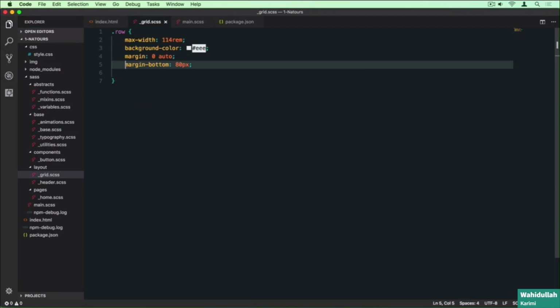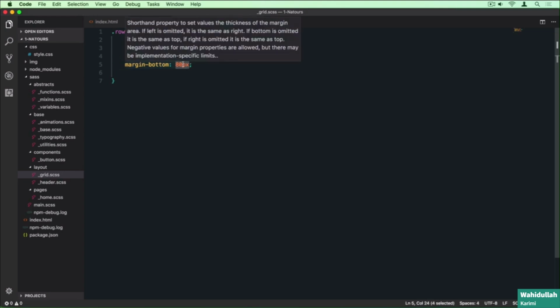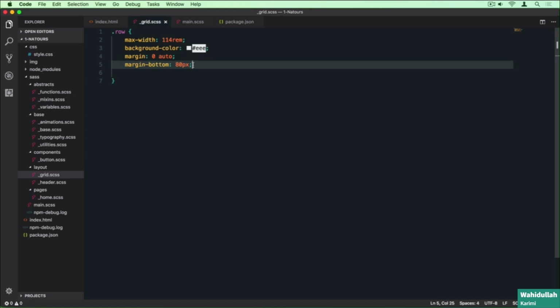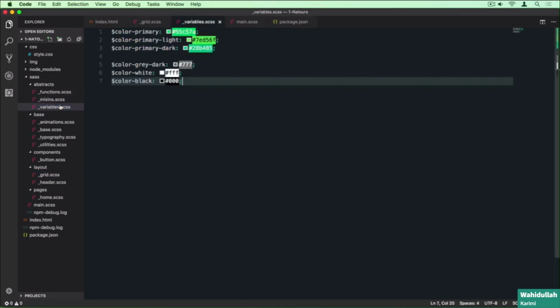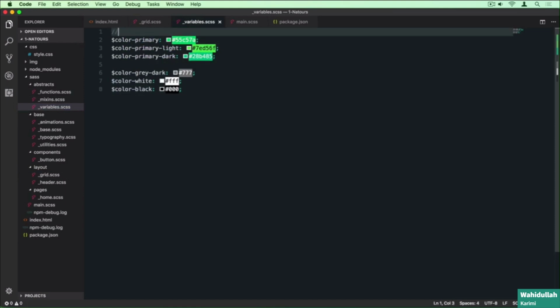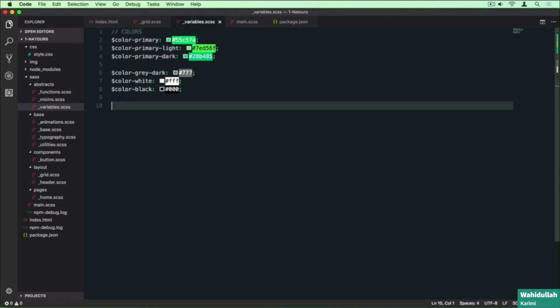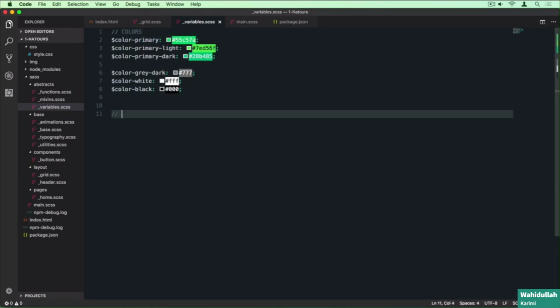Now these values that we're specifying here, like this max width and this margins, they are great candidates for specifying a variable so that we have one place in the variable files where we can easily change all of these values by simply changing one variable. So let's actually do that by opening this file. And now starting to organize this a bit, let's put some comments here. So these are colors, okay? And now down here, we will have variables for our grid.